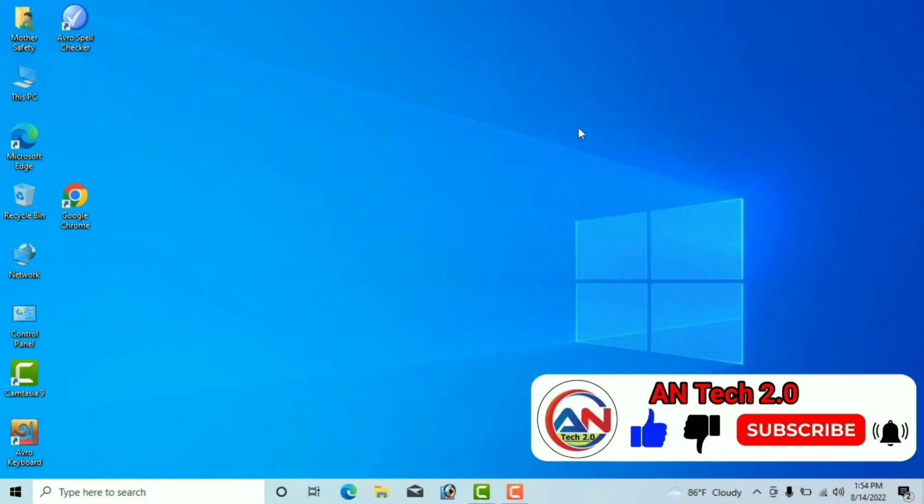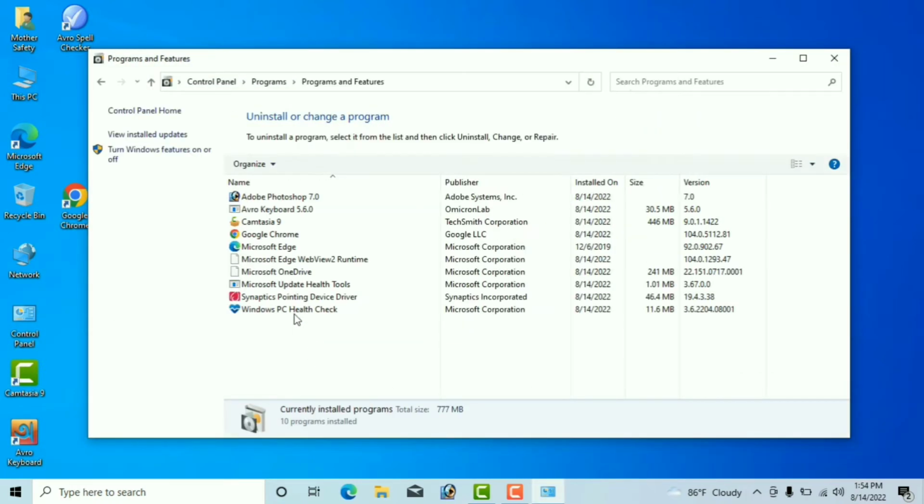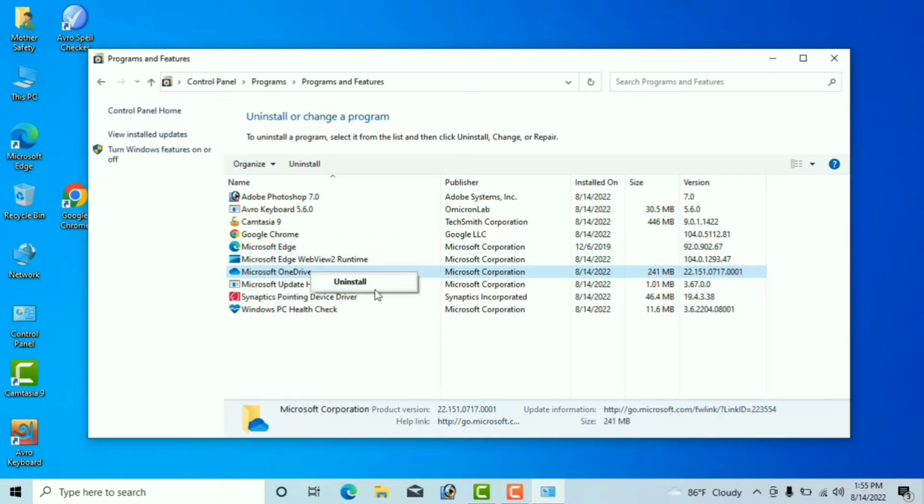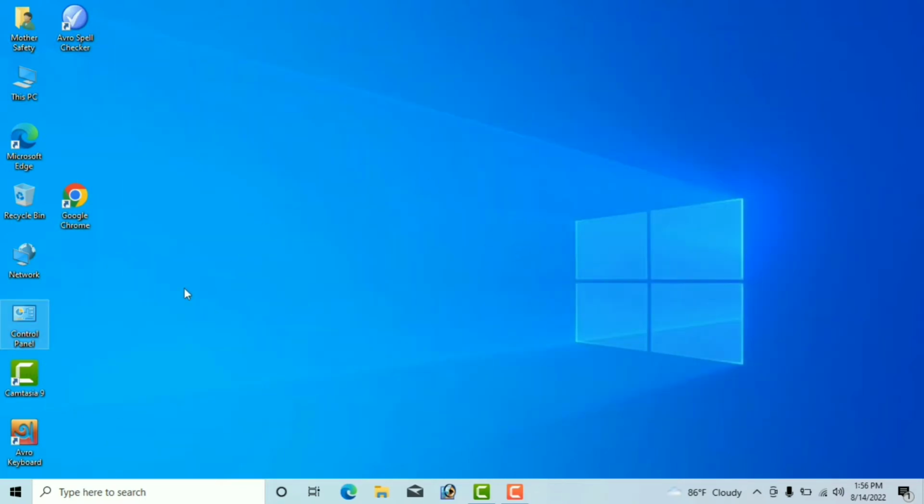Now go to Control Panel. Click on Uninstall a Program and uninstall the OneDrive software. Uninstall. Now go to the next step.